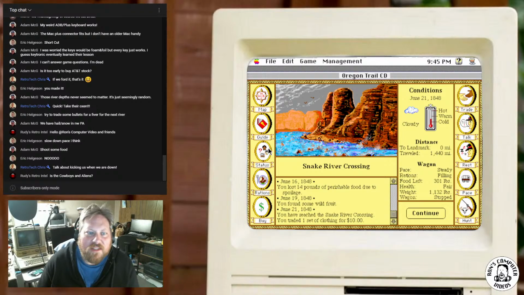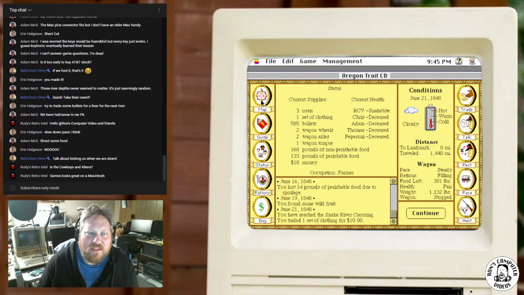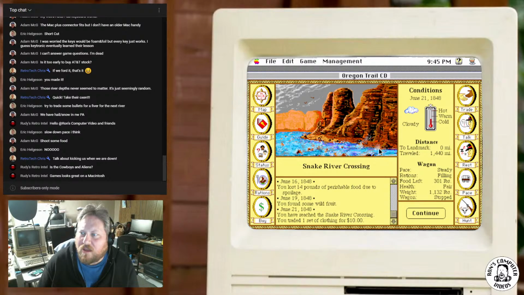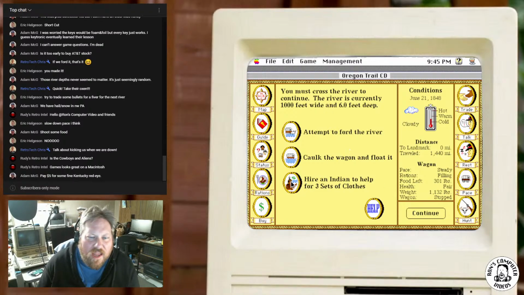How we doing on the rest of our stuff? We got wagon wheels and axles and tongues and food. Monies, bullets. Yeah, I think we're good. All right, so let's keep on. Keeping on. We are going to hire an Indian to help for 3 sets of clothes. I don't. Damn it.